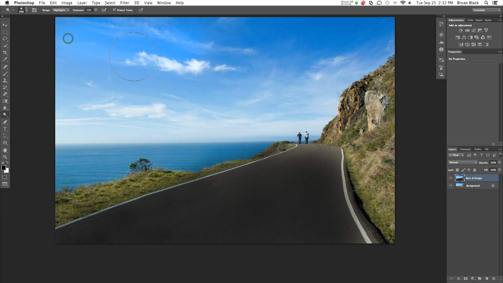So we're just going to brush around here. As you can tell, it's getting a lot brighter now. And this is only at 22%. Imagine 100%. Basically what this is doing is it's allowing us to selectively lighten up areas of our image. So I'm just going to brighten up some of these areas around here real quickly.